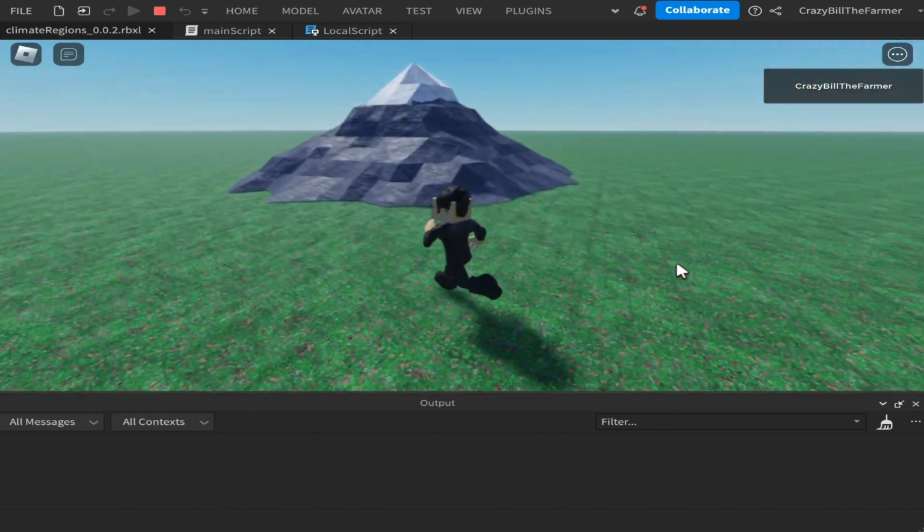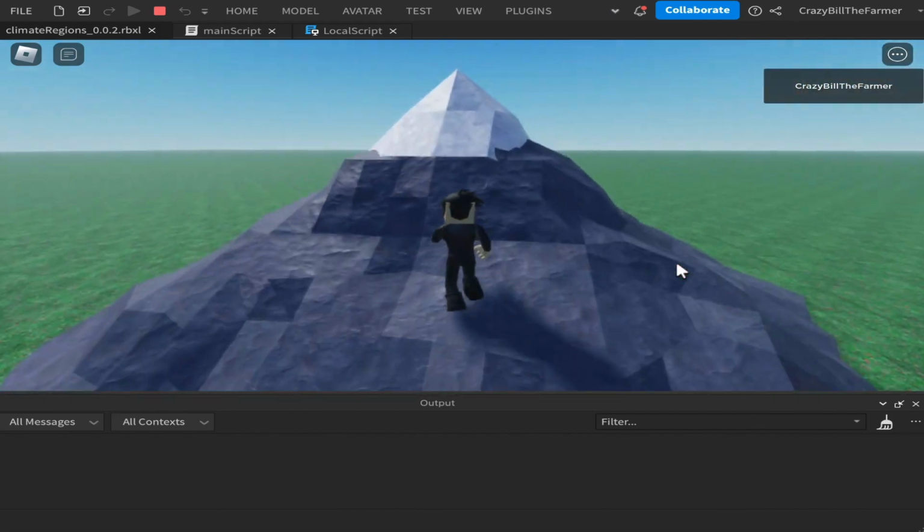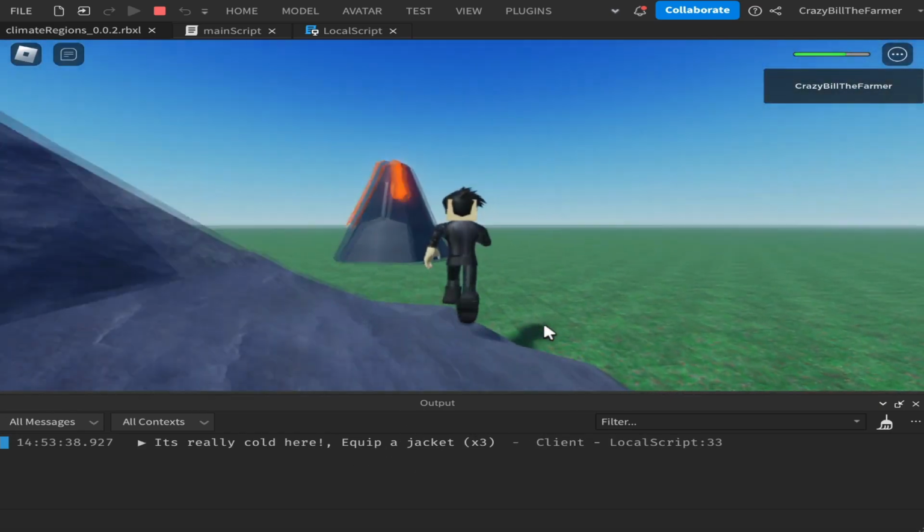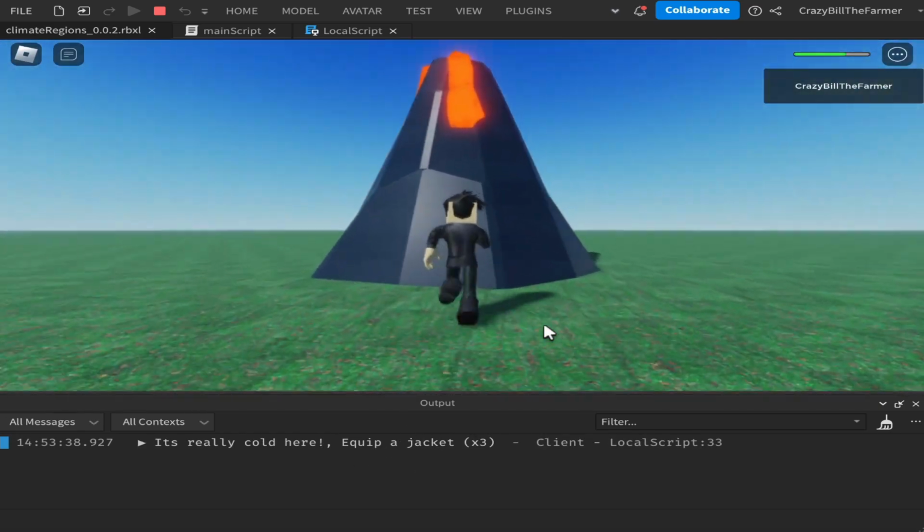If you'd like to create areas in your game where if the player enters them, they'll take damage, then keep watching and I'll show you exactly how to do it.